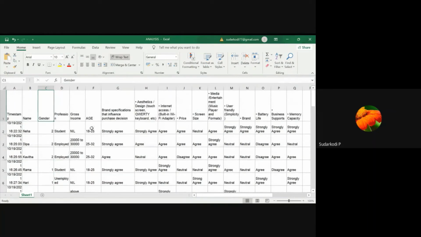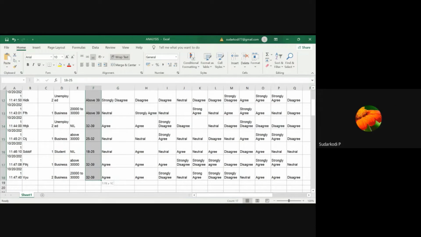For example, age. I have told age has 4 options. The first option is 18 to 25. You can take it as 1. 25 to 32, you can take it as 2. 32 to 39, 3. And above 39 as 4. So what you have to do, again, select, Control F, with the first one, 18 to 25, replace it by 1, replace all.